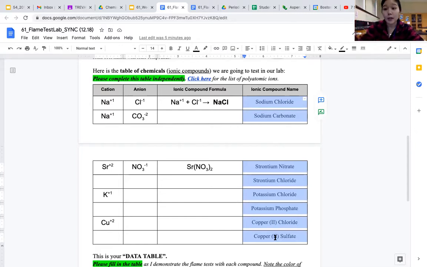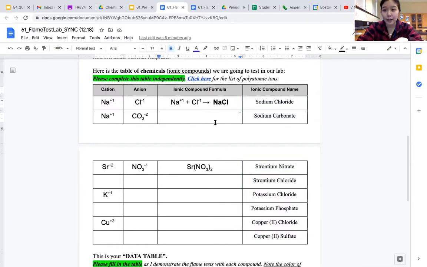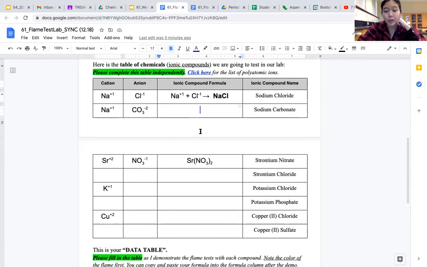And I'm gonna be putting each of these compounds into a flame, into fire, and we're gonna see what kind of color it creates. So you can pause this video right now and work on writing the formulas of each of these compounds. You can also refer back to my slides, but we did this together in class.